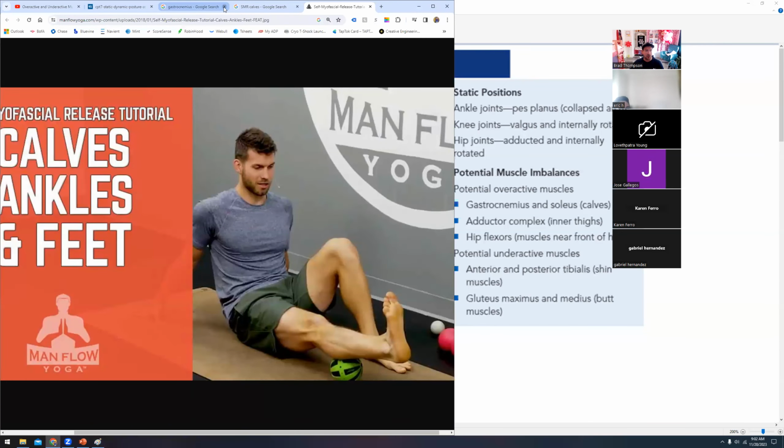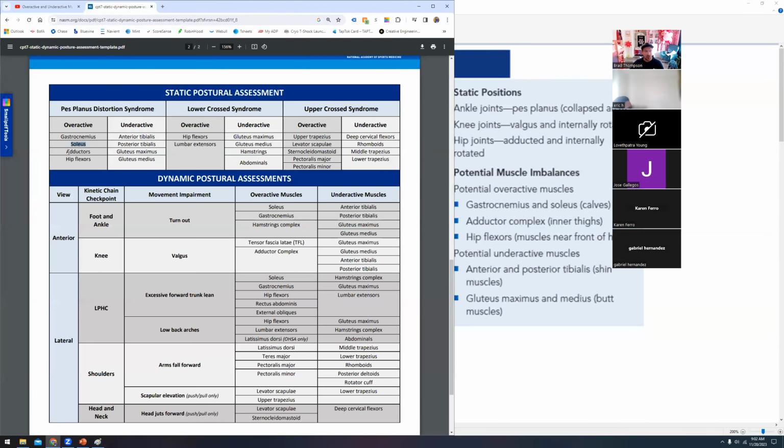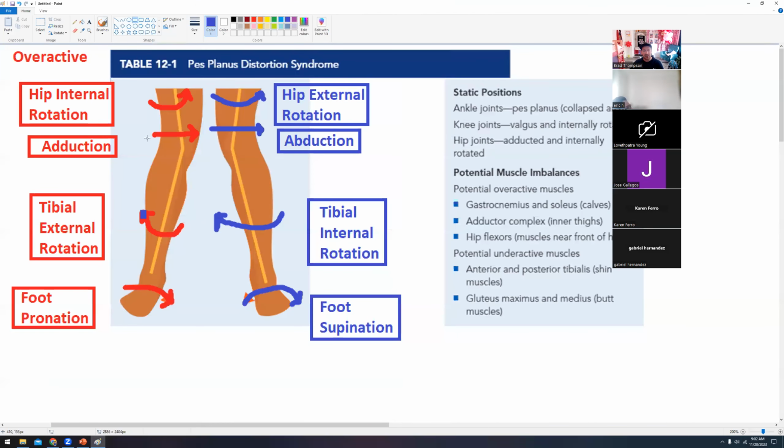We go back to our sheet here. We're also going to see the adductors. Obviously, our adductors are very much directly responsible.